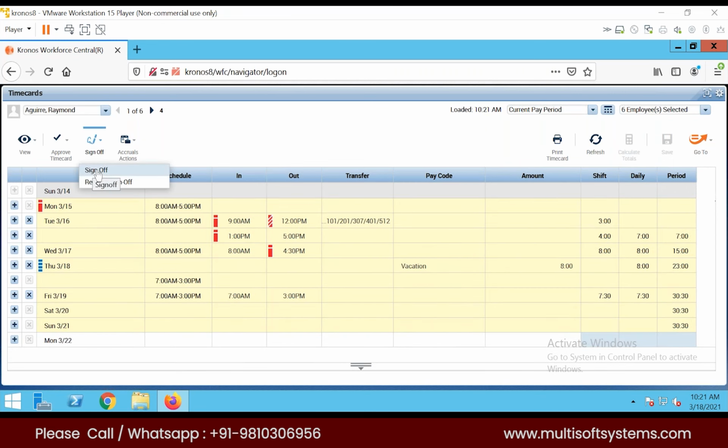If I try to perform sign off in the current pay period, it will pop up an error message saying that it can only be performed in the previous pay period. So that's the standard or best practice. But if we still want to sign off the current pay period, we can do that. We can change system settings of the application and allow sign off in the current pay period also. But that's not the recommended or best practice.